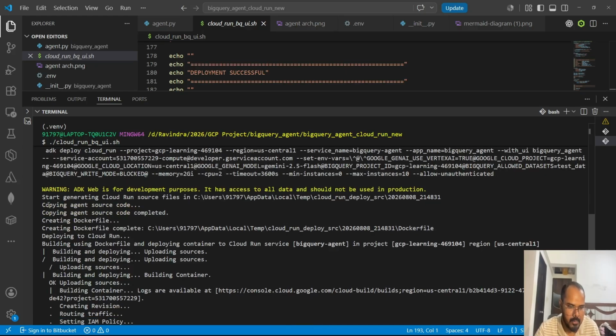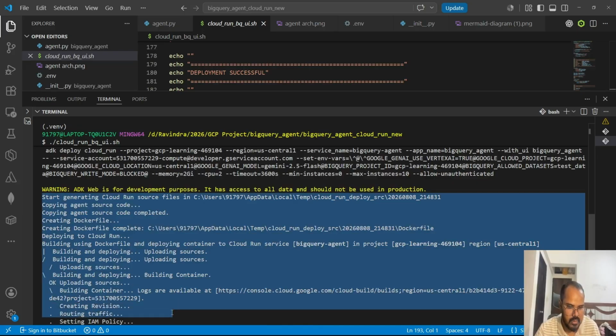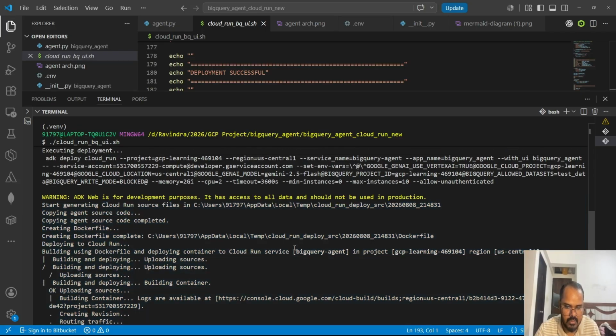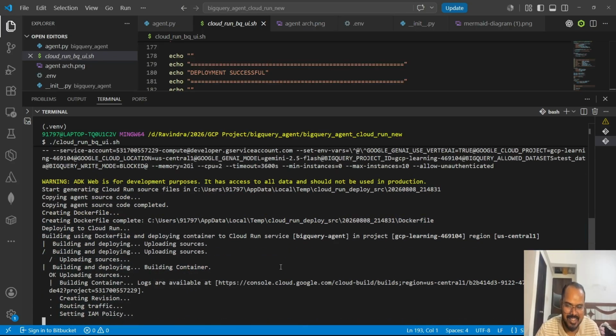Okay, all those things are basically nothing but our environment variables. Now we are deploying this. I hope the script works. Yeah, so I will show you the actual things in the Cloud Run.